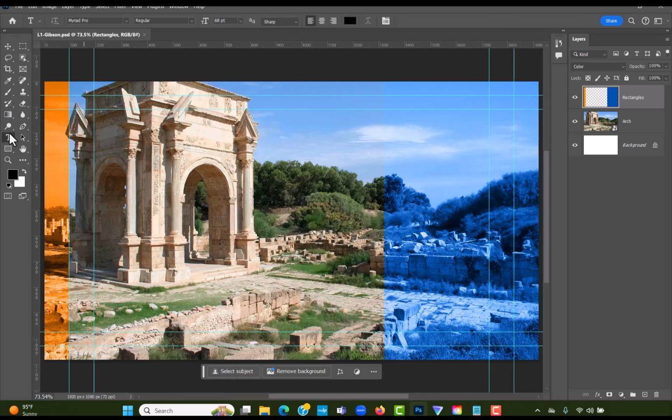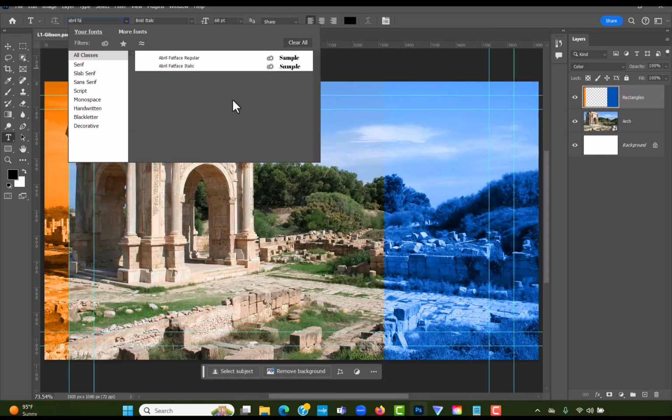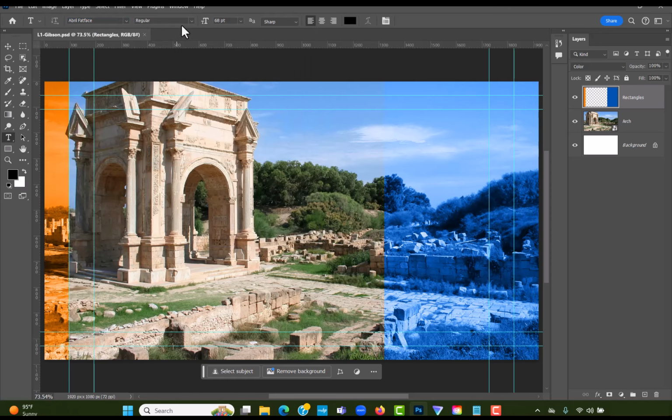With the type tool selected, so April Fat Face, regular. I want this to be 210 points. I want the alignment to be center.